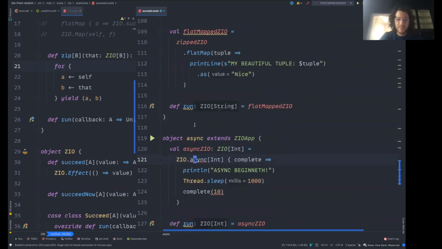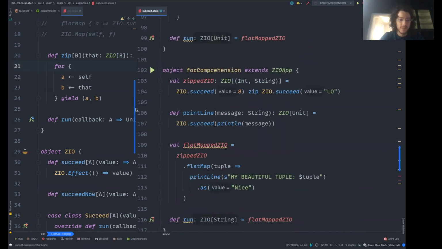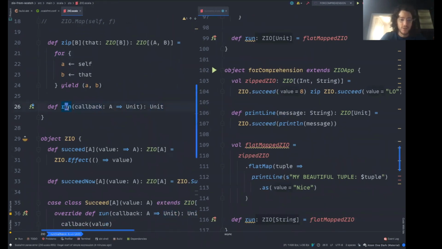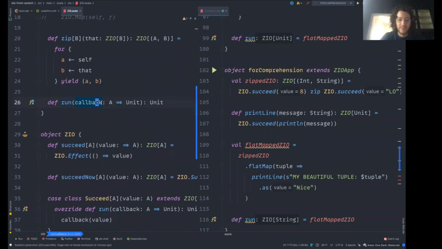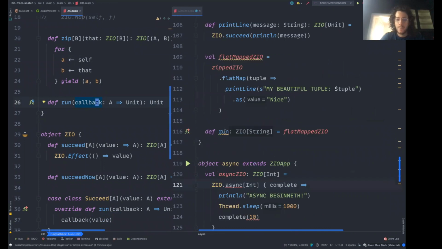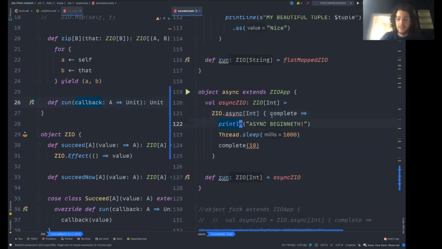And if you think about it, if you look at the core operation, the only unimplemented operation in our ZIO, it is this. It's the run function, right? Which is a callback. It's a function that takes an A. So that's basically what you get inside of this async block. You get the ability to implement really the core of what the ZIO is, which is a callback. You get to pass in this A.